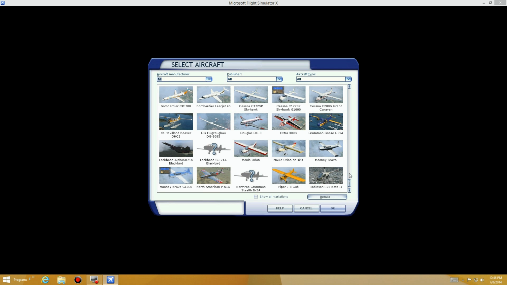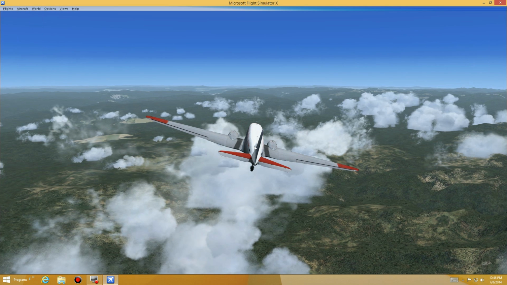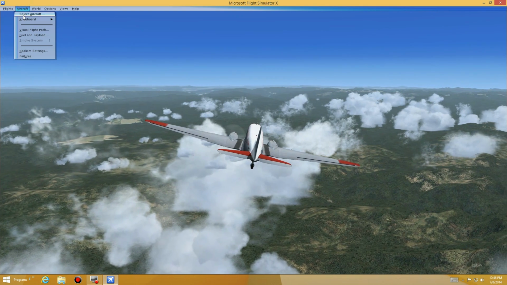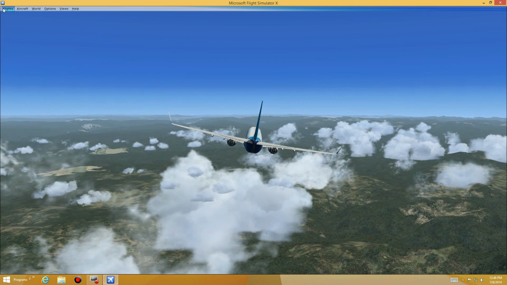So let's choose something else here as well. Let's go with the DC-3, an older aircraft. It doesn't mean that because it's an older type of aircraft, it's going to be any more compatible. But let's just click around. 737, looking good here.